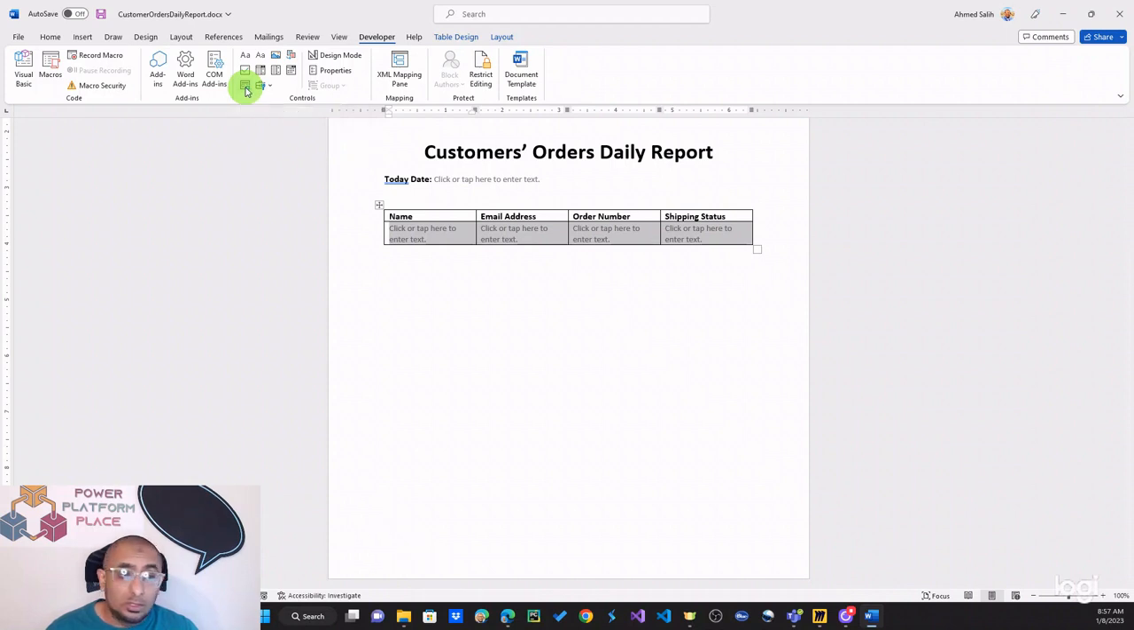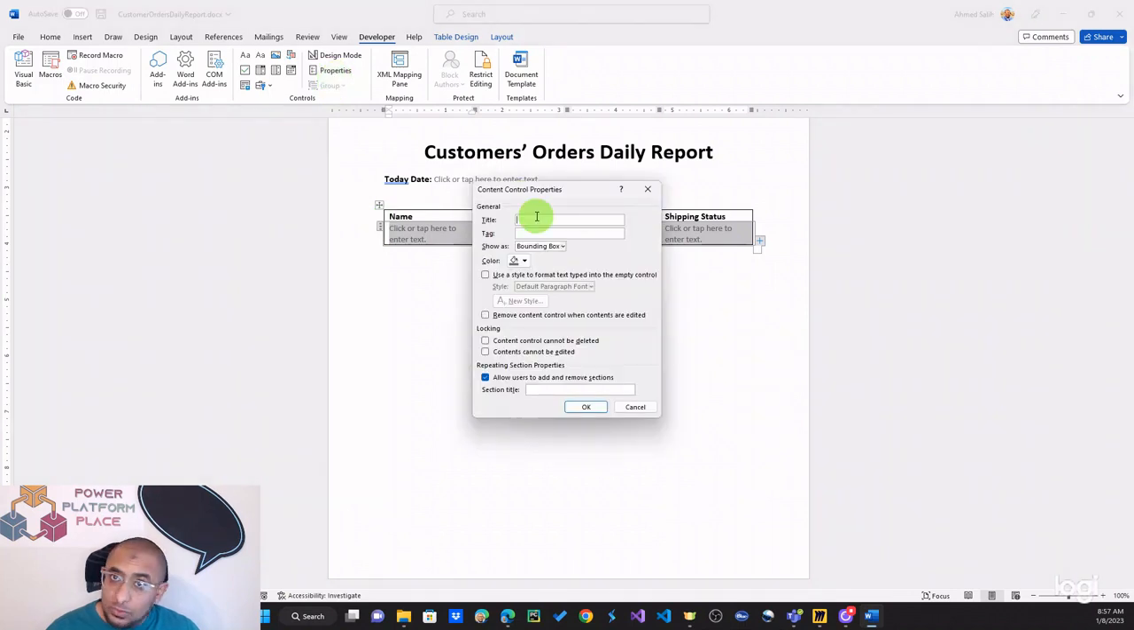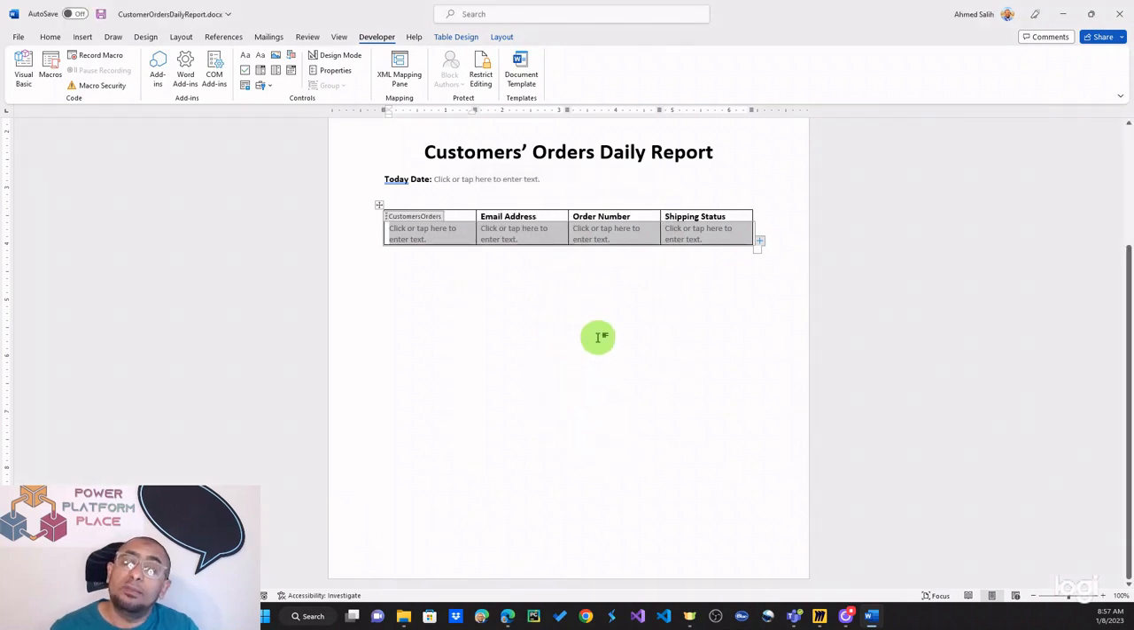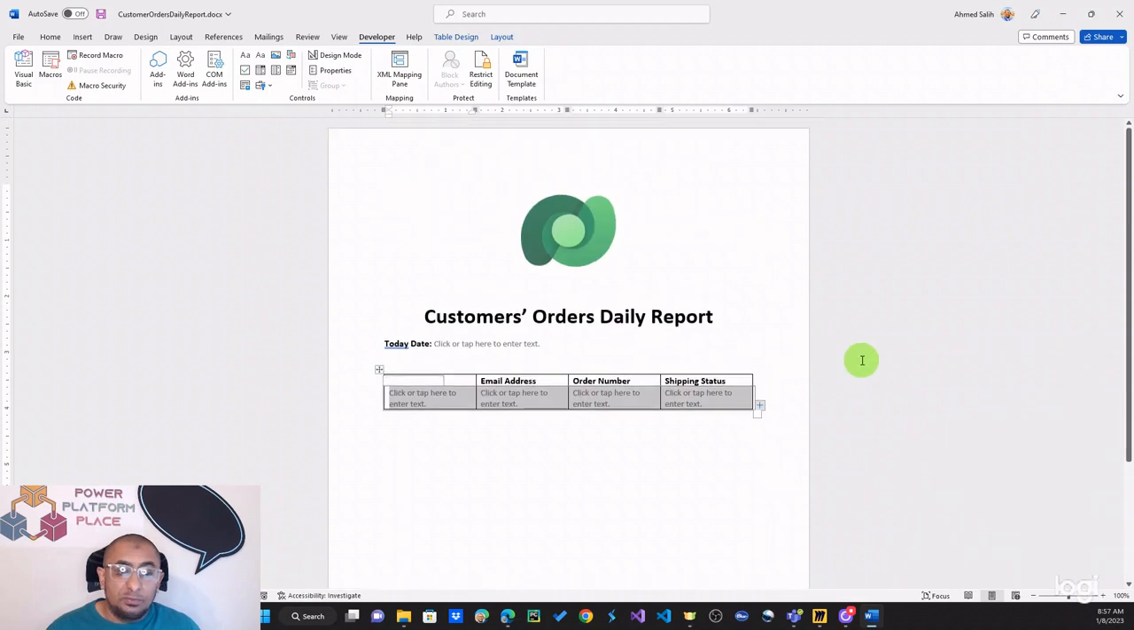So I will select all this row here, and then I will hit this one here, the repeating section content control. I will give a name for this repeating section, and I will call it customers orders. Basically what I'm saying here is that this row is going to be repeating. So that means if we have 10 customers, we should have 10 rows. If we have 20 customers, then we have 20 rows. If we have 1,000 customers, then we will have 1,000 rows, based on the number of records in that array that we will build, right? That's perfect. So that's everything here.